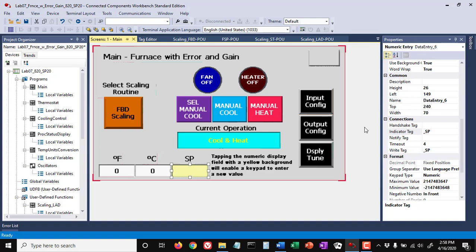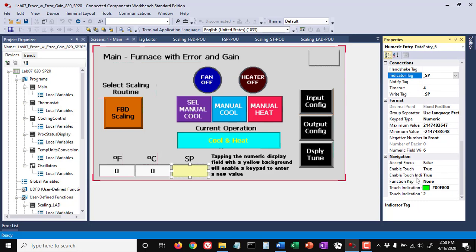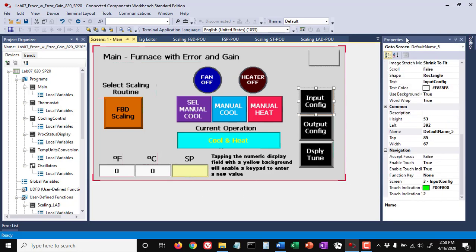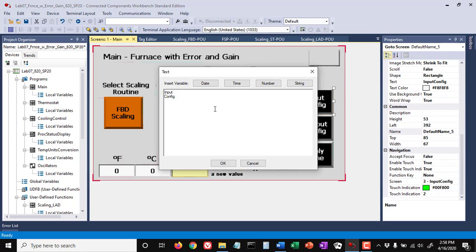There are some other tags. You'll see there a handshake tag and a notify tag. I personally have never used them. I would have to look them up in the help files to find out. You can also set your maximum and minimum number range. You can set your fonts, the whole thing. These buttons are go to screen buttons. The go to screen button, you can again change the colors and all that stuff. If I double click on it, you can enter text into it.